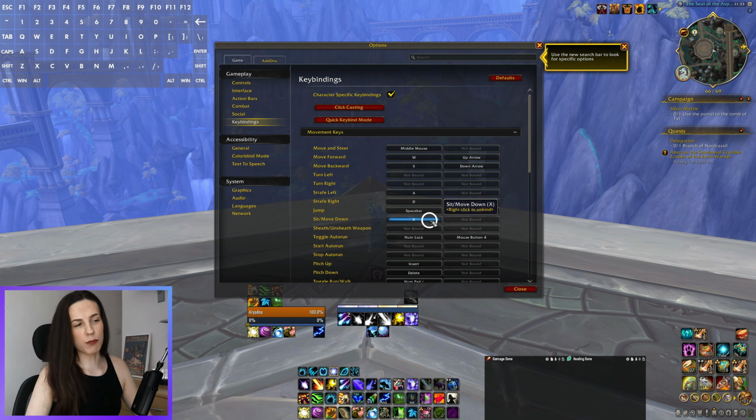As for sit or move down, this is a little bit more important because you can use it, for example, where it says move down, that's usable in water. It's usable in the air if you're on a flying mount that's not a dragon riding mount.